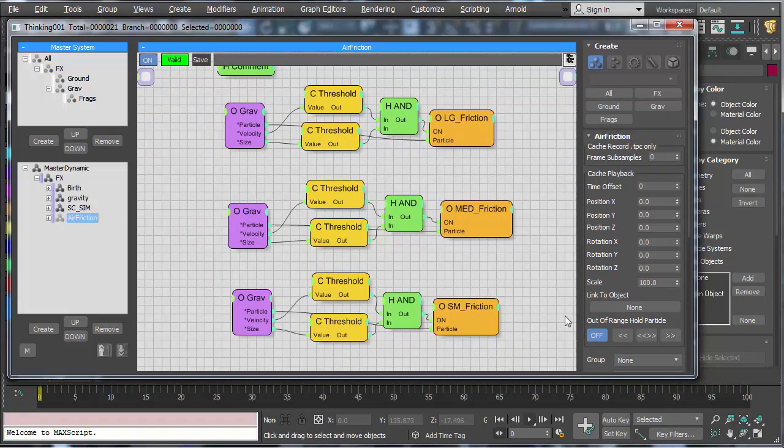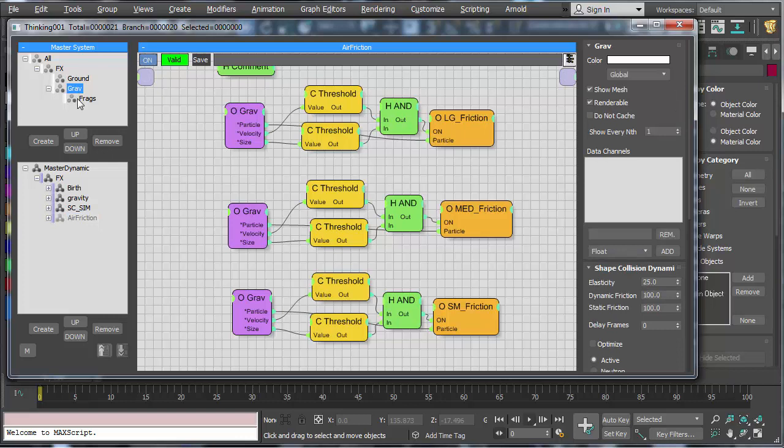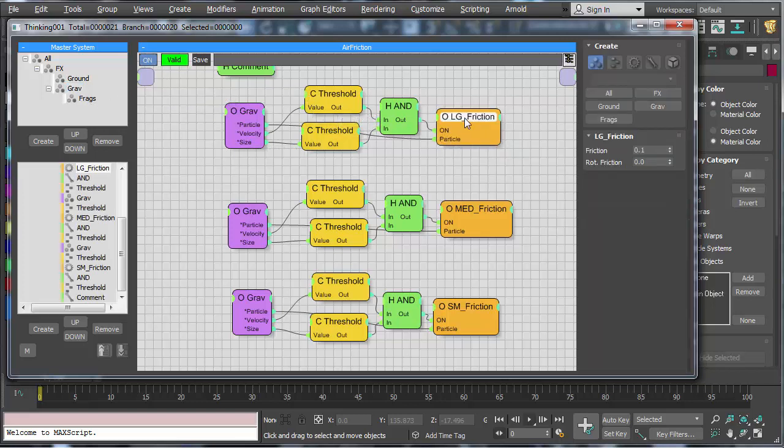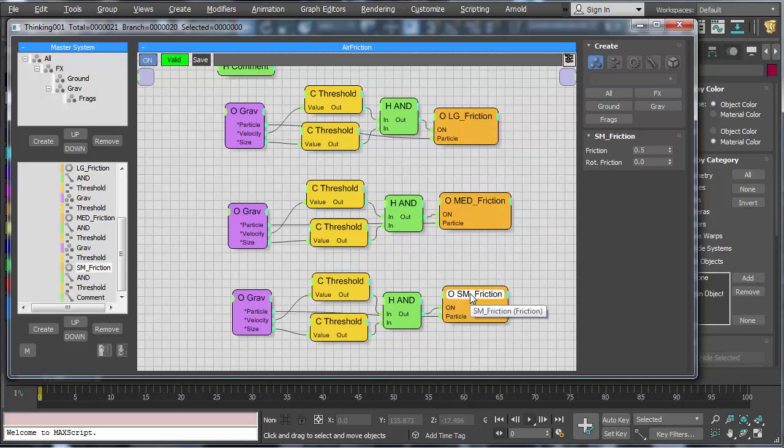What this rule says is basically objects in your simulation that are in gravity, right? So if I had a bunch of stuff in this gravity rule, right now I just have fragments, which are the boxes that we're using in this example. Those are having rules applied to them after the dynamics to give them a little bit of friction. So large objects have a little bit of friction, medium objects a little bit more, and smaller objects a little bit more than that.